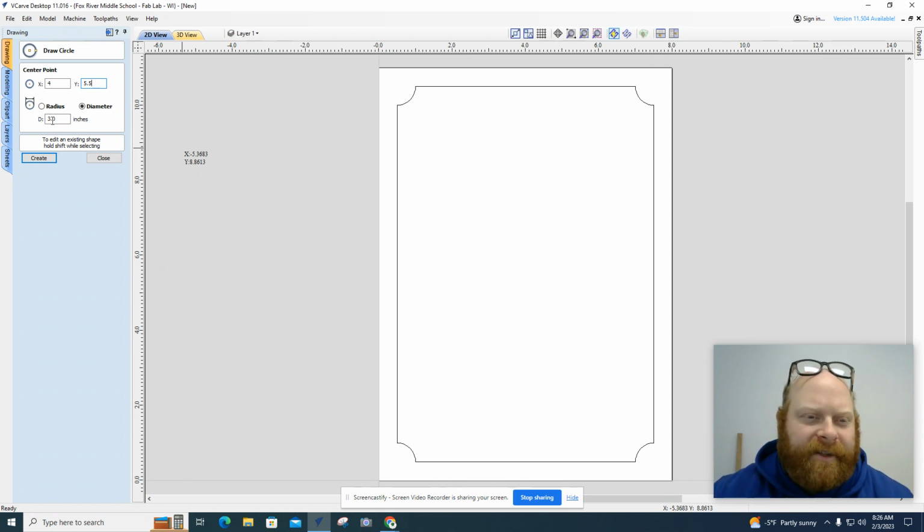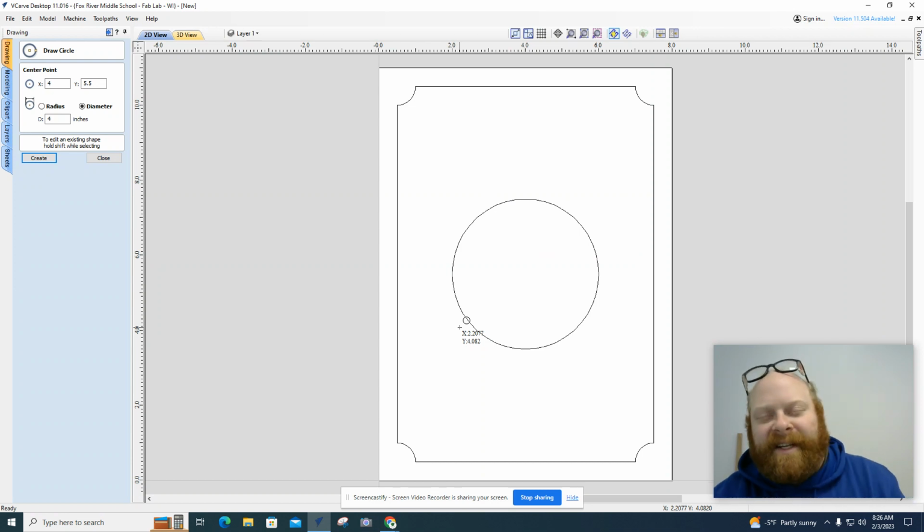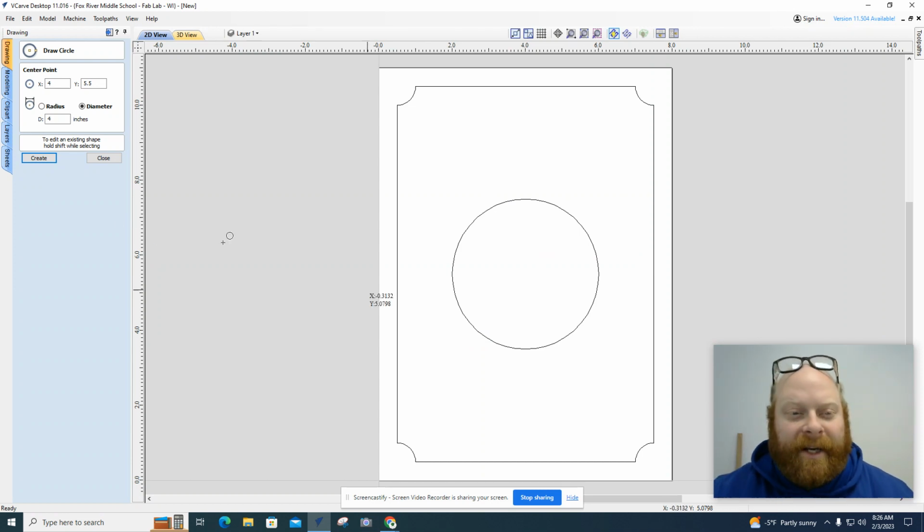I think 3 inches is probably good. We can even go as high as 4. So I'll go to 4 inches and click create, and there's our hole. Now you're looking at that and going, that's really big, it's in the center. Center's not a problem, we can move it, but that is pretty big.